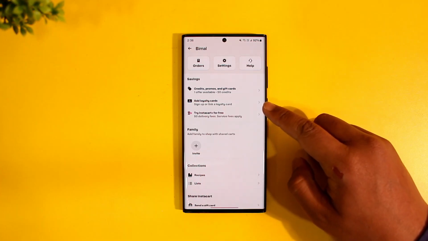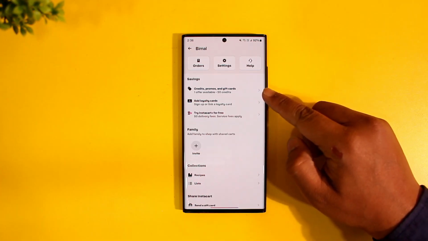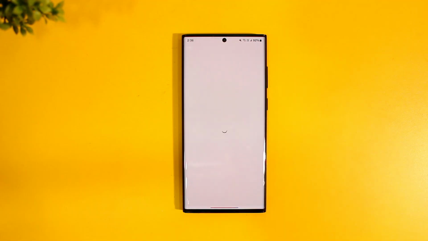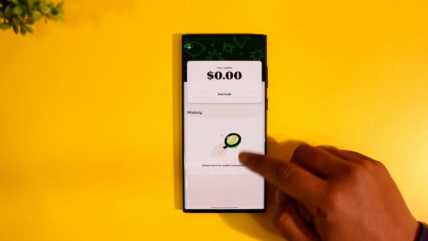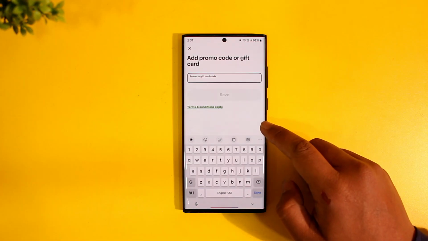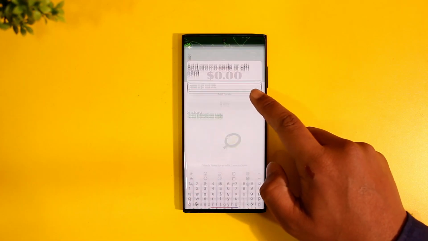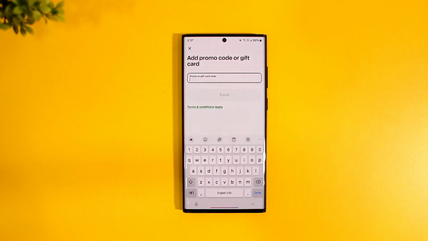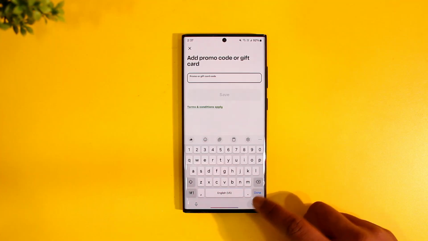Now in this case you can see the option that says credits, promos and gift cards, so make sure to tap on the first option there, and you can see a couple of options. You can tap on the add fund option that you can see, and here you can simply enter your promo code or your gift card code if you have, and depending upon the value of the gift card, next time it is going to be automatically applied whenever you shop for something on Instacart, and this way you will be able to redeem your Instacart gift card.